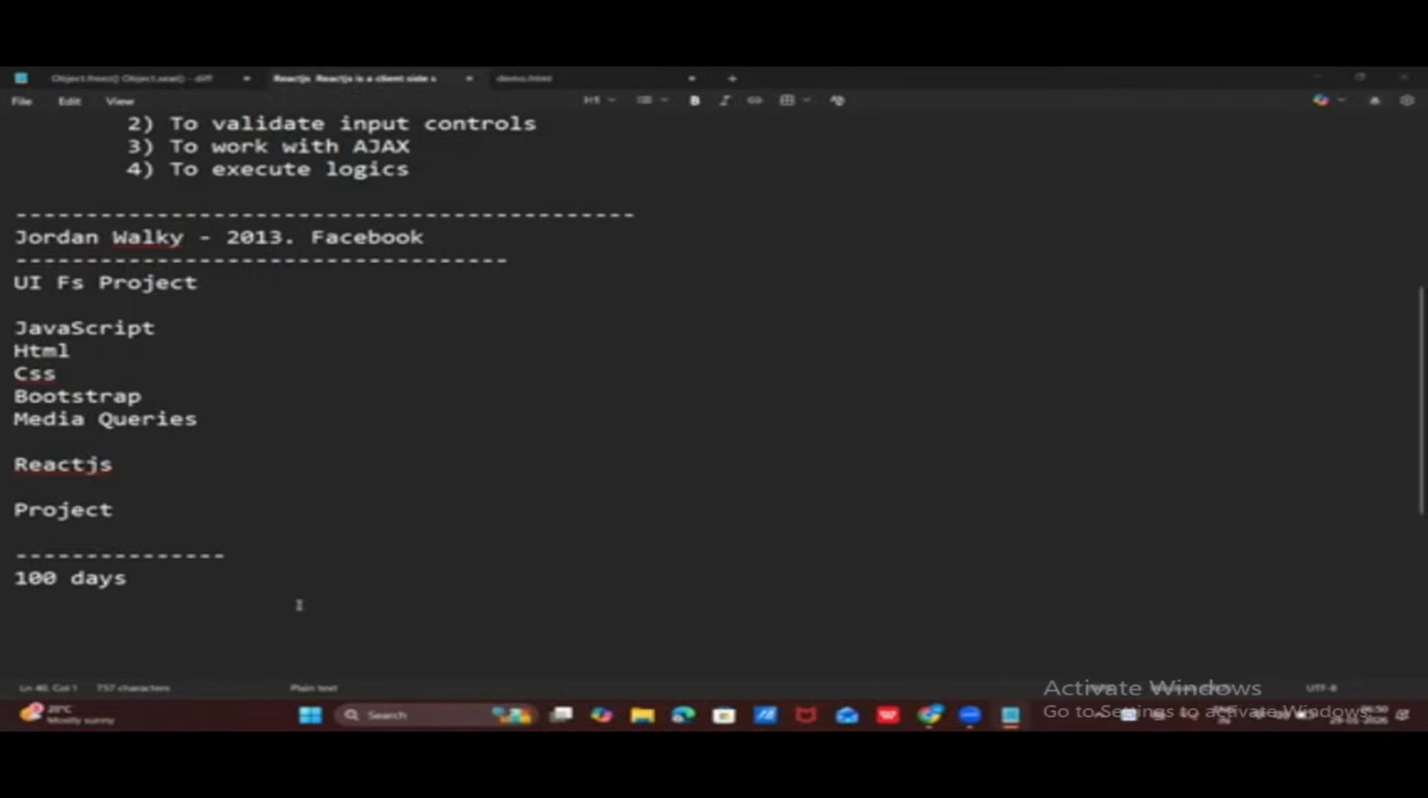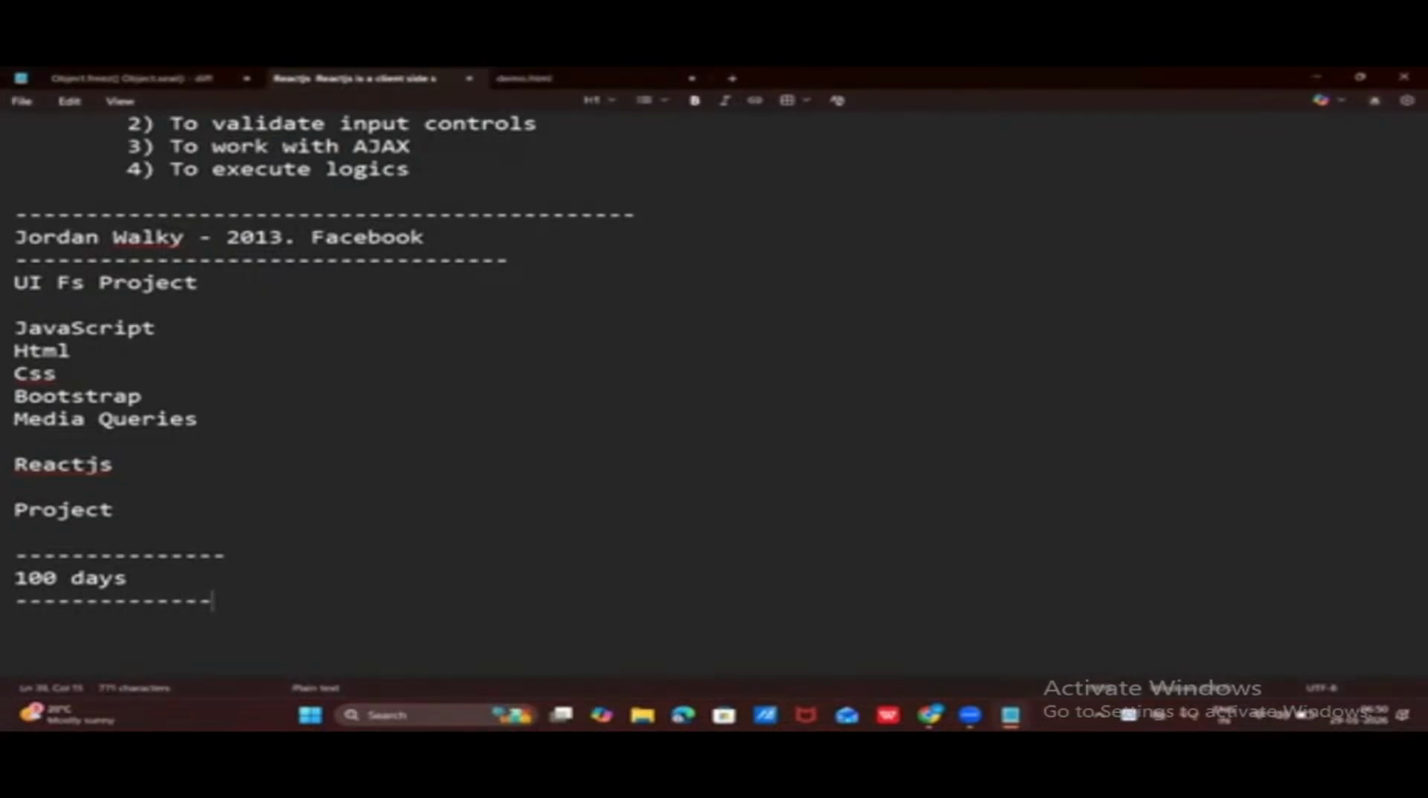What are the features of React.js compared with JavaScript? What are the advantages we have here? Those points we will discuss in the next class. Any doubts before quitting today's session? No doubts. Then see you in tomorrow's class.